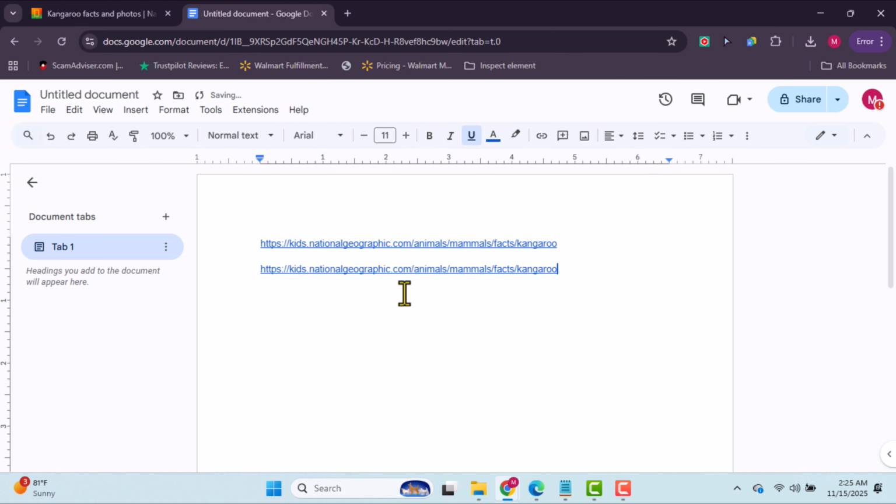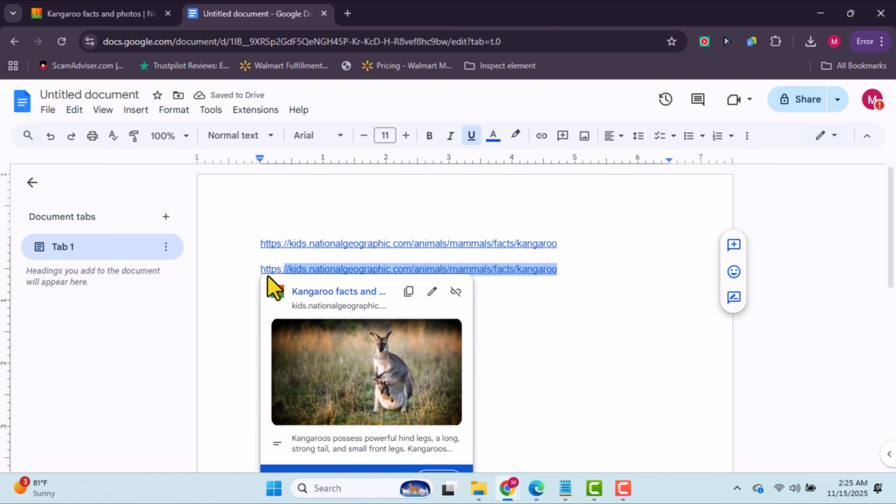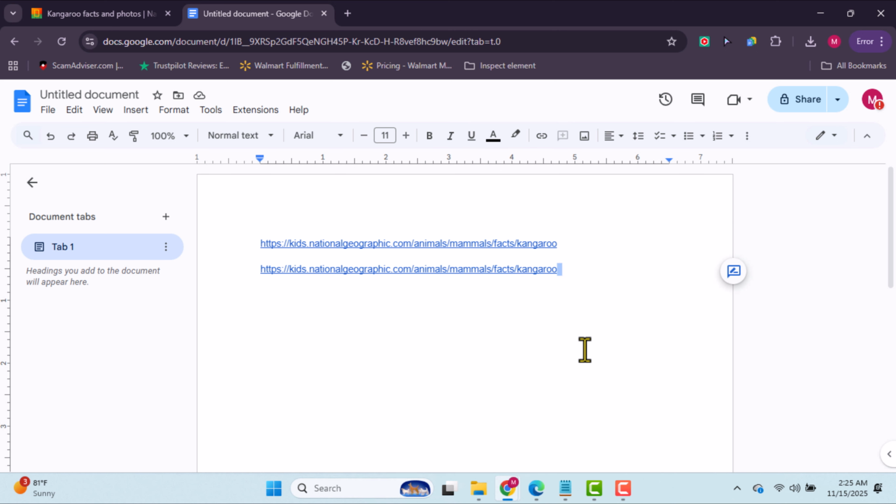So to summarize, you have three easy options: highlight, copy, and paste using the keyboard shortcuts Command+C and Command+V, or drag and drop the link directly into your document. And that's how you can quickly copy, paste, or drag a web address wherever you need it.